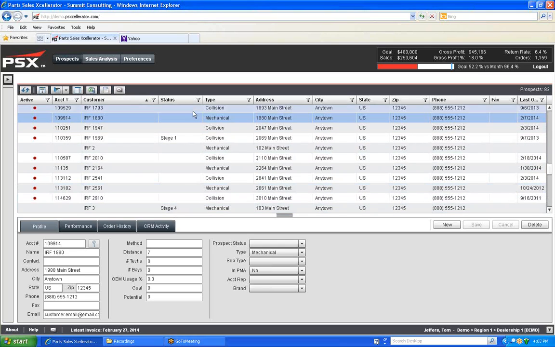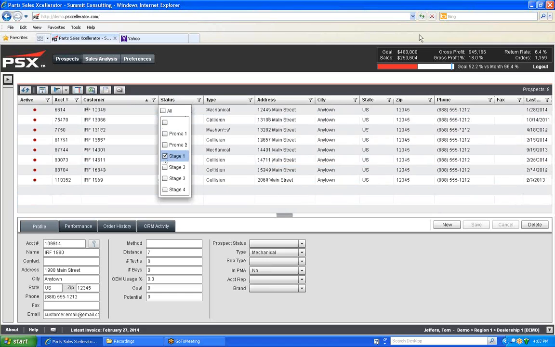So what I would do is use the status column here to identify where I am with my customer. For instance, I can hit this filter and see that I have several opportunities to click on. I'll just click on everybody that's on stage 1, and then you can see that we have 8 prospects out of our entire list. We have 8 prospects that are on stage 1.